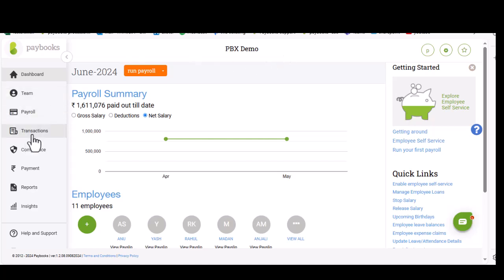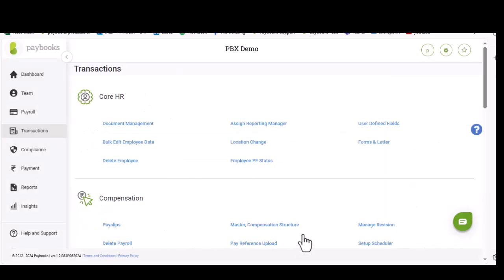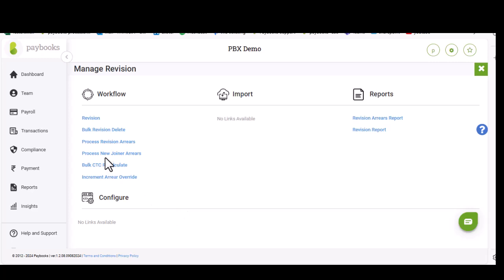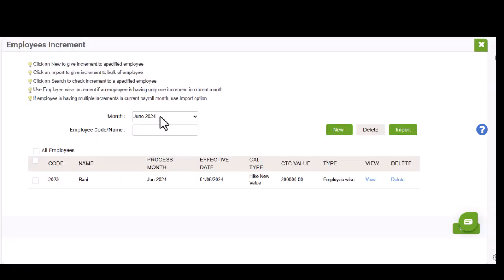On the home page, click Transactions. Click Manage Revision under Compensation. Click Revision under Workflow. Select the month from the drop-down. You can view the salary revision updated, if any, for the selected month. You can view the salary revisions updated for that particular month.